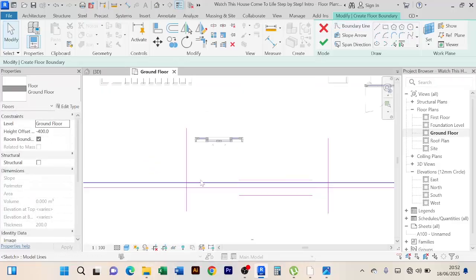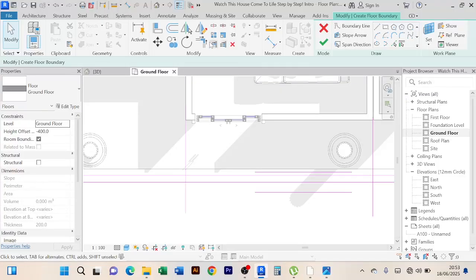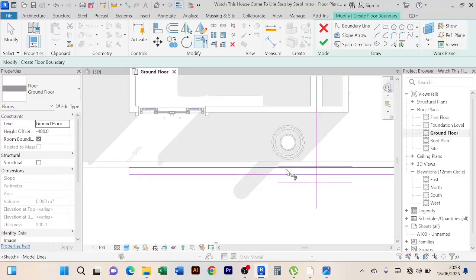So you need to do some trimming here. We're going to do some trimming here. So we shall come to our trim tool, which is Tiara. We shall trim this to this. We shall trim this to that. Then the same thing this side, trim this to this, trim this to that.